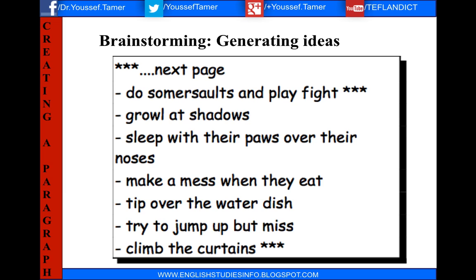Sleep with their paws over their noses. Make a mess when they eat. When you have tabby kittens together, they make a mess, disorder. Try to jump up but miss. They try to jump but then fall, like, you know, children, babies. Climb the curtains. So what we're doing here is just generating ideas, brainstorming, and putting down these ideas in the form of words and phrases. So this is brainstorming, okay?